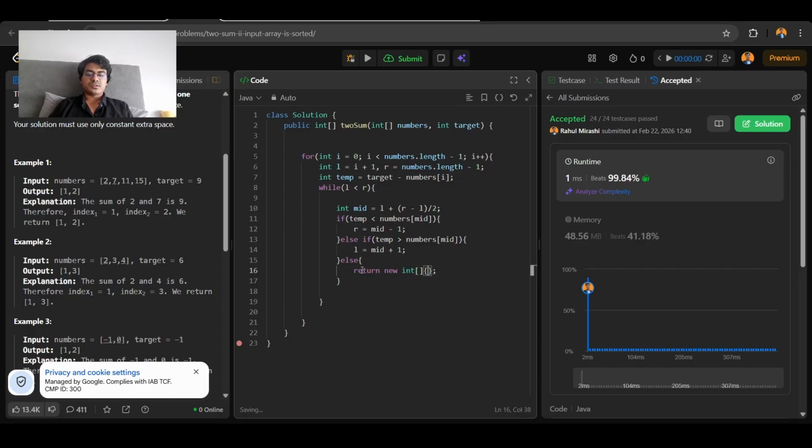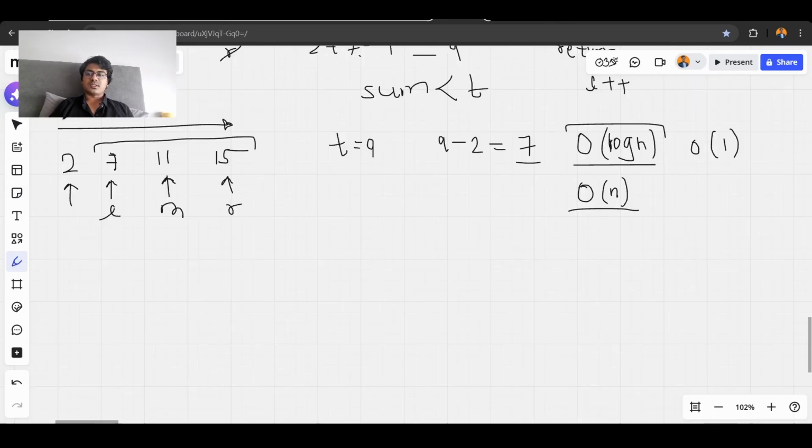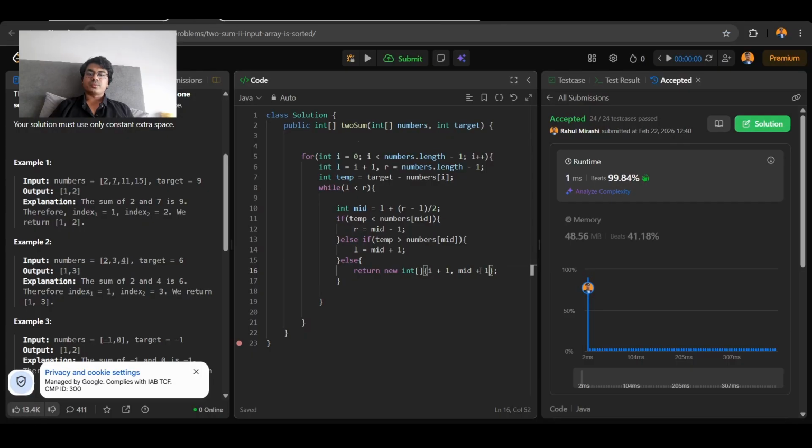We can return similar to the last part, but here instead of passing the L and R, we basically have to pass I plus 1 and mid plus 1. And why I plus 1? Because I is the value of 2, and mid will eventually land here. So we also have to return the value of mid plus 1. After traversing the whole for loop, if we don't get a value, we just have to return an empty array.